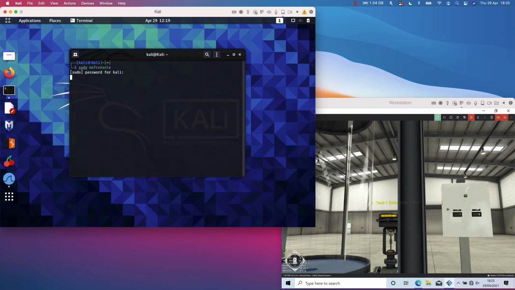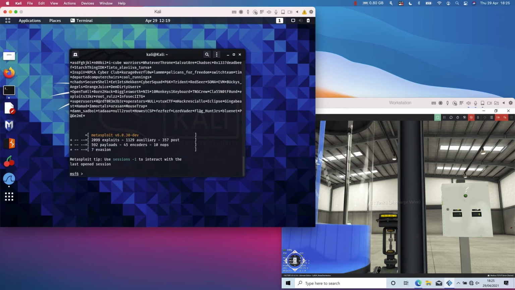So msfconsole is Metasploit, and this is a database, if you like, of known vulnerabilities and exploits for systems. It's quite generic, and it has great search functionality, so we're able to search for particular exploits. Once this is loaded, you'll get a header at the top, which will tell you the recent updates. We're on version 6, and we've got these exploits and evasions we can look at. So we're going to search for Modbus.